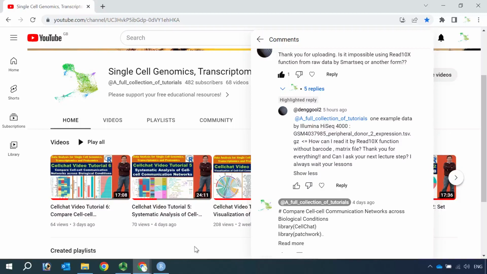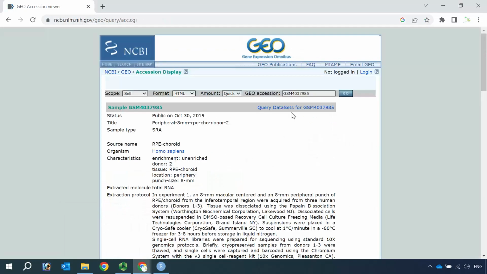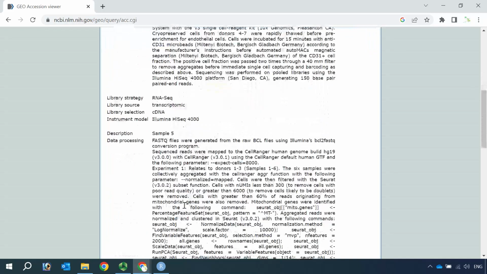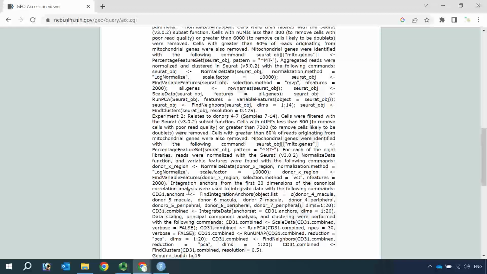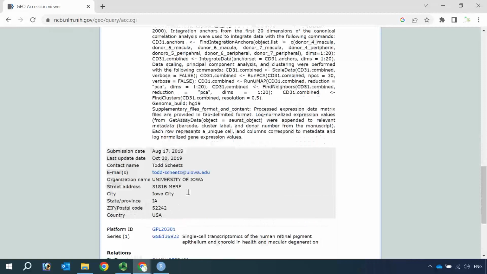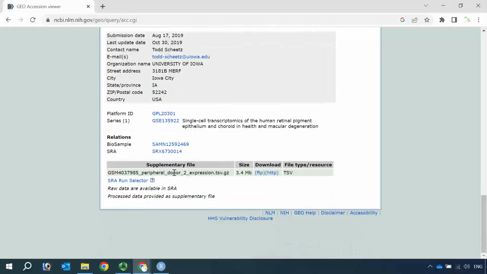First, we can go to the NCBI website and search for the dataset GSE4037985. You will find this dataset. You can see it is a human peripheral RPE choroid tissue sample. Here is the protocol for how they prepared the sample and also how they analyzed the dataset. If you scroll down to the bottom, you can see the dataset.